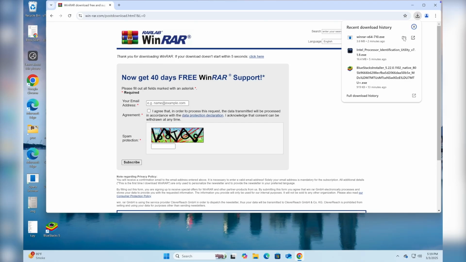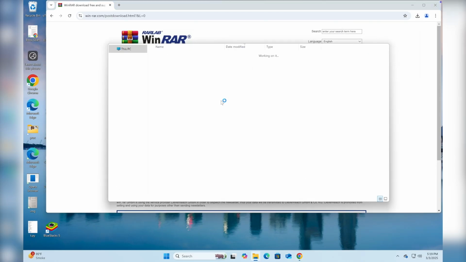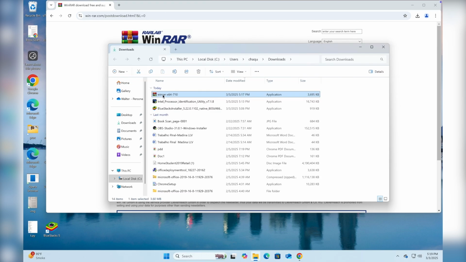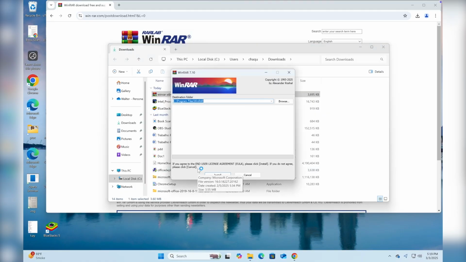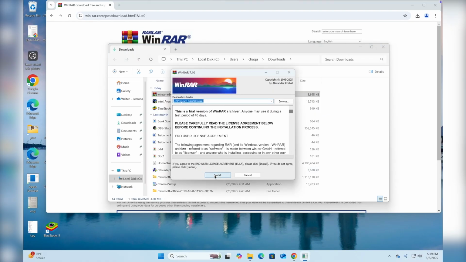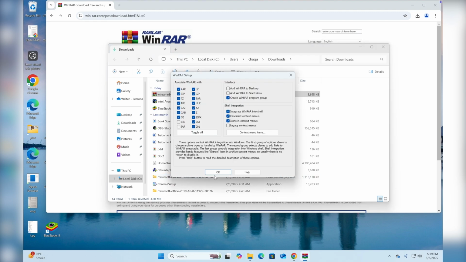So here we go. Let me quickly find here the WinRAR installation. It's right here. Let's double tap here on WinRAR in order to open up the installation. Tap on yes. The installation process will now start once we tap here on install. Okay, this is a quite straightforward and easy installation process.